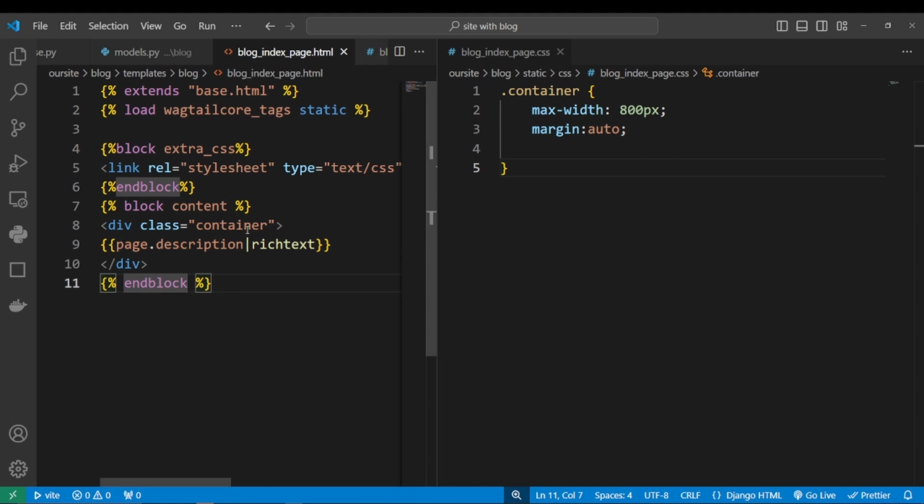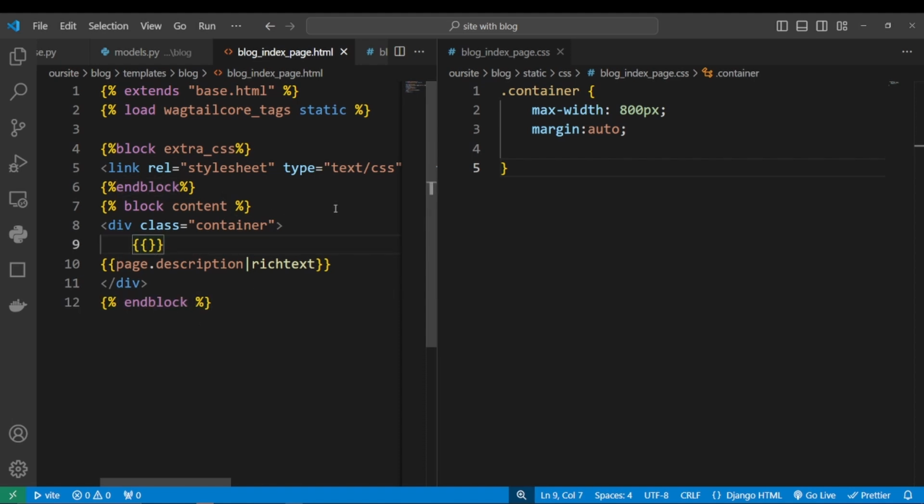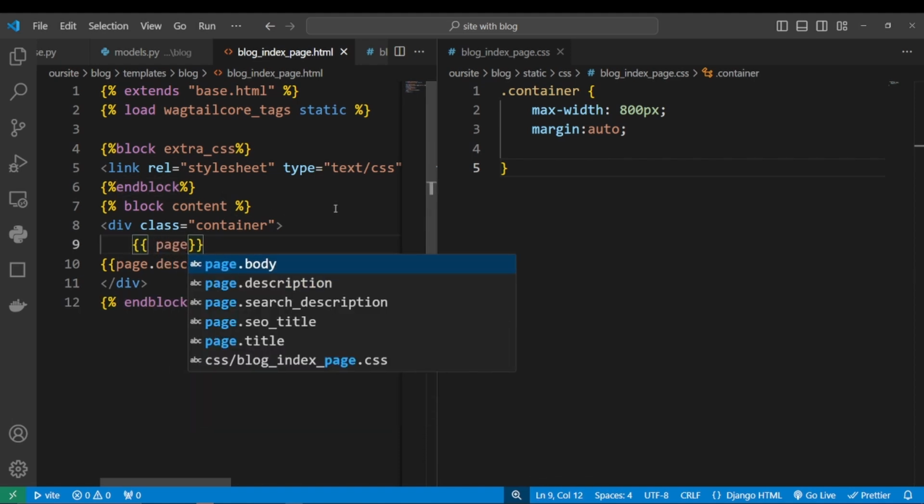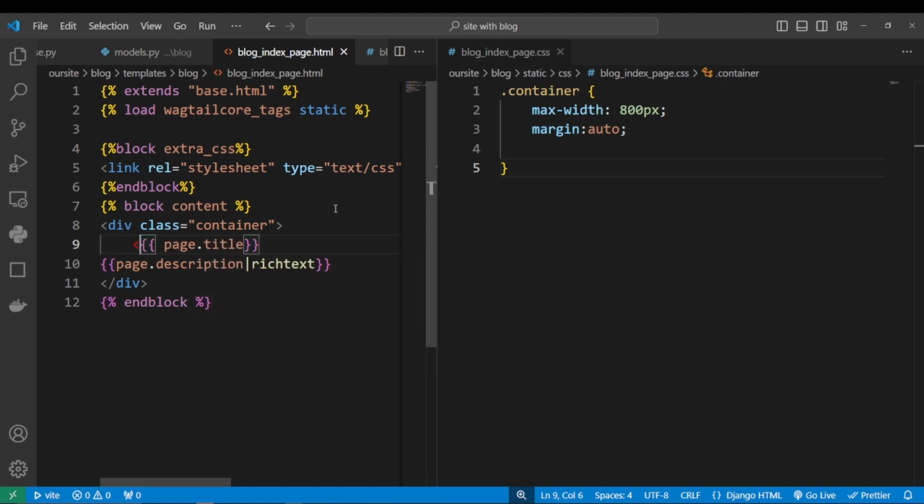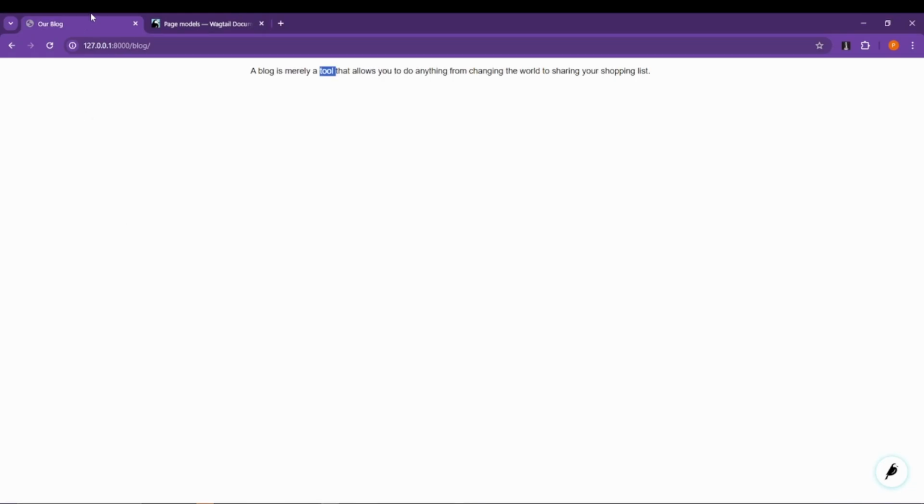Okay, we could also add the page title here. To do this, we'll just type page.title. Could add it as an H1 element. Okay, now let's refresh. Here it is, our blog.